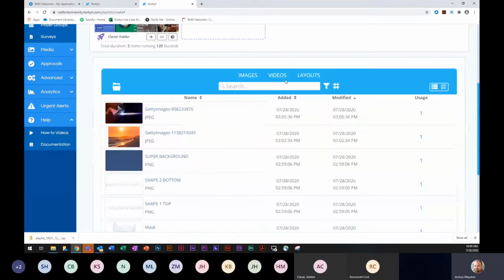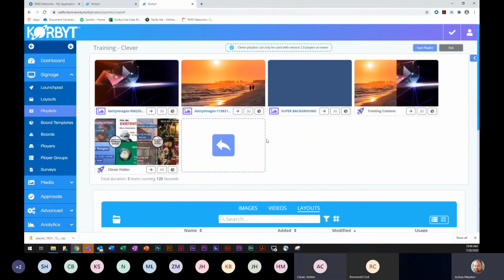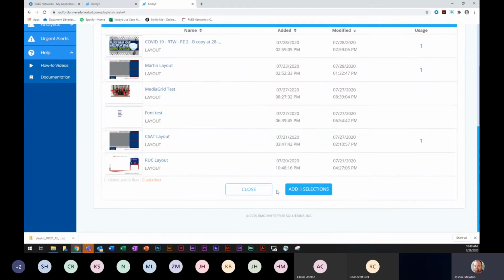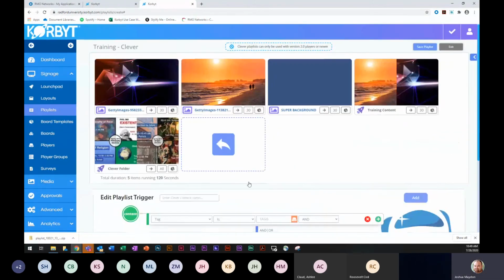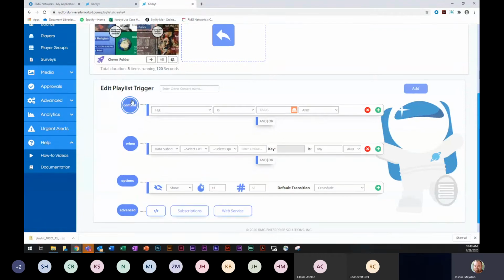You can add content manually, through your videos, layouts, whatever it is. Or you can use that rocket ship content, Clever content, to reference a folder, and you can choose a bunch of different options. Even more so, if you click on content, you can choose when it shows up based on time, date, data subscription, even what kind of player. So if you label all your players' departments correctly, you could have content for a department and it plays just based on that player.